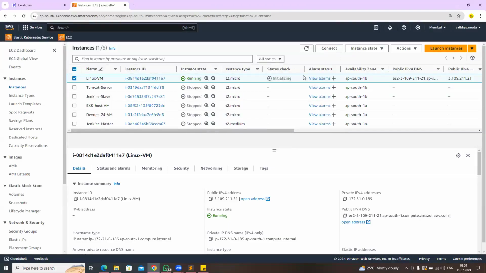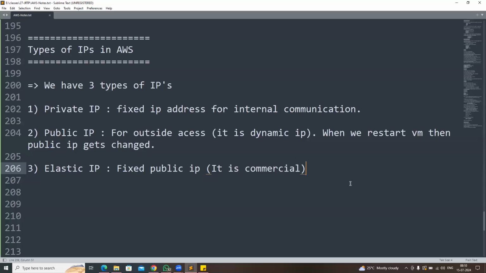Now see, my machine is running. Private IP is the same. That is not changed. Let me note down the private IP first. Okay. So this is my private IP.